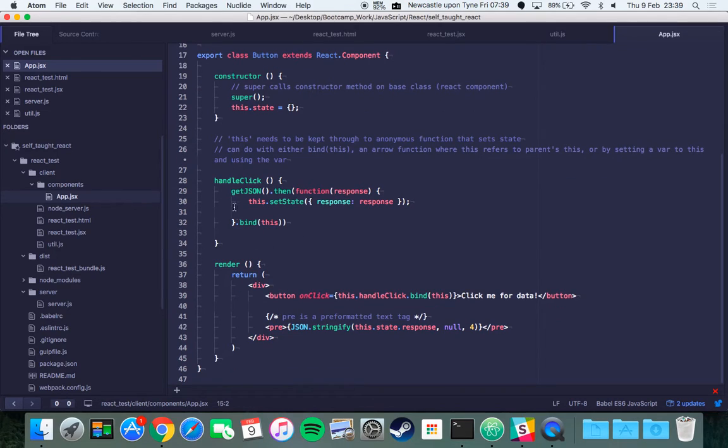Okay, so I have the handle click function here. Again, it's working on promises, so it calls the getJSON function, which is calling the /JSON route, and it says then when you get the data back, I want to pass that response onto this anonymous function, which is setting the state of the button component. And so this .state in React is an object. You have to instantiate it as an empty object up here, so that's what this constructor does.